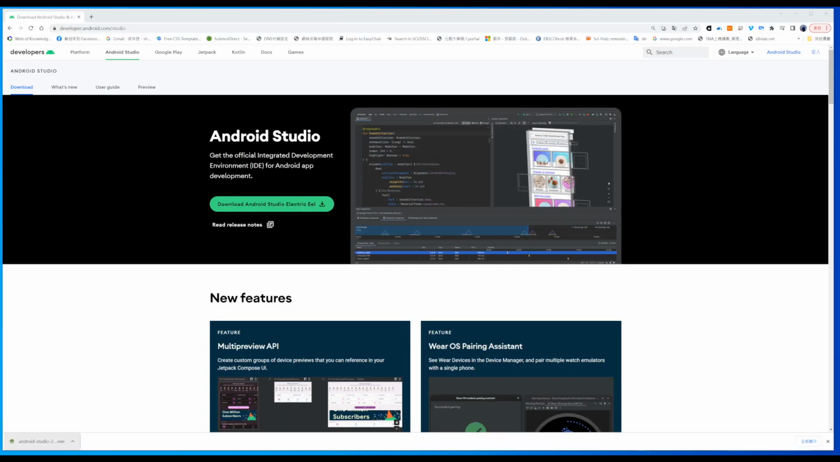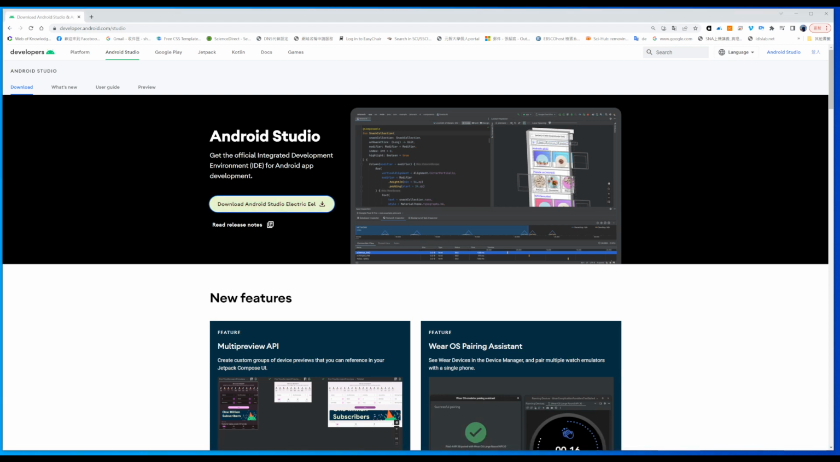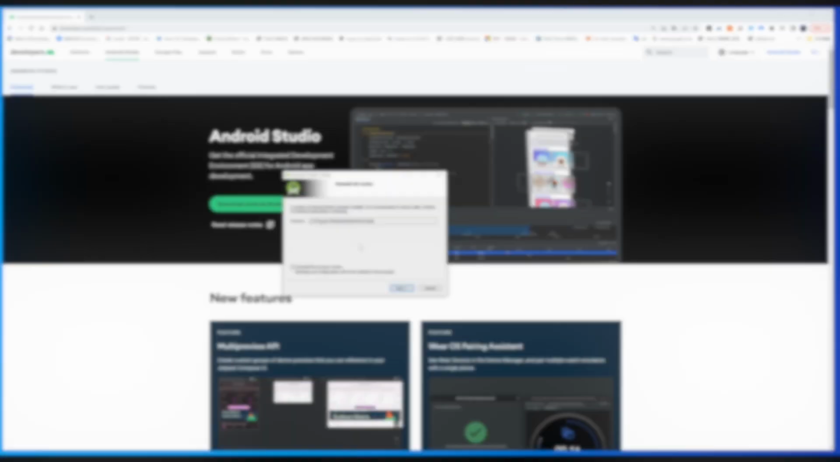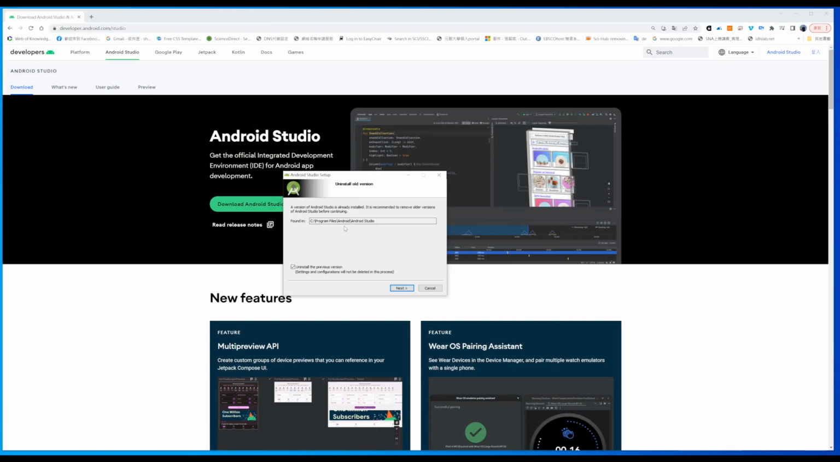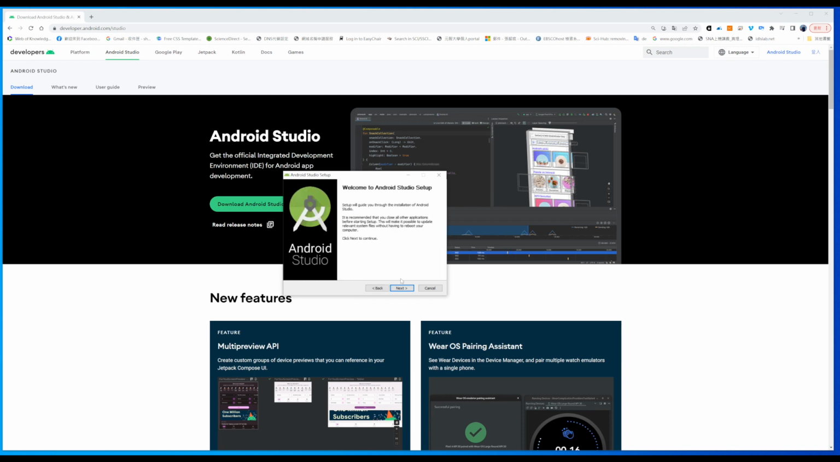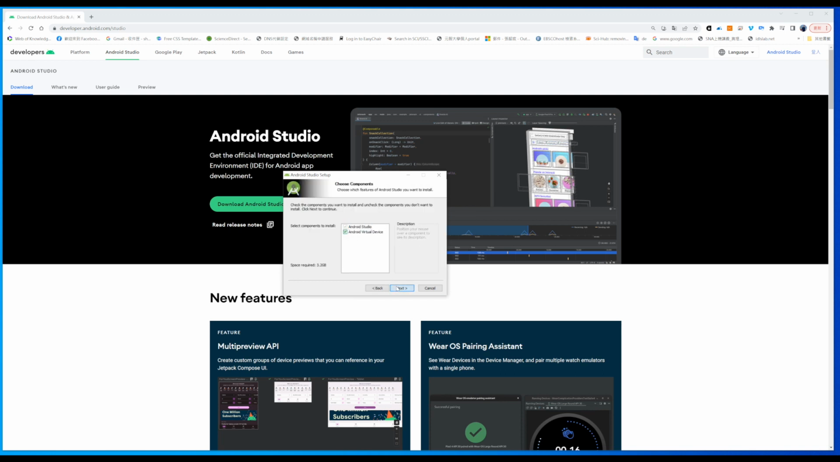Okay, when the application has been downloaded, you can open it. You can select the location where you want to install Android Studio, and you just need to keep it on next, because I already downloaded the previous version. So if you want to update to a new one, you can install it. Just click install.